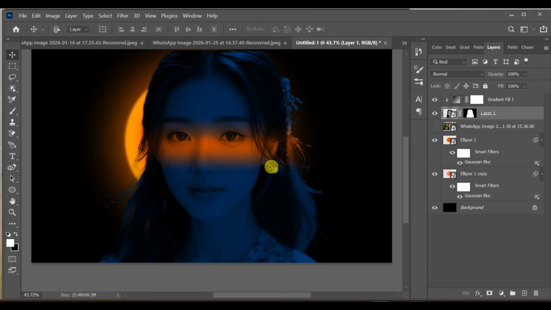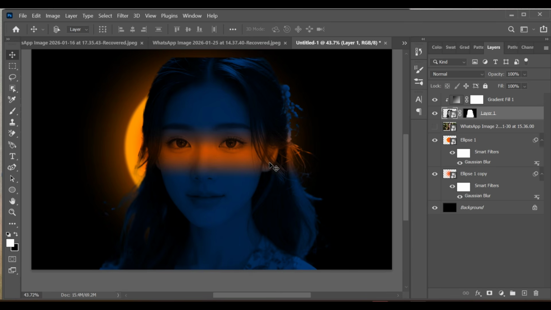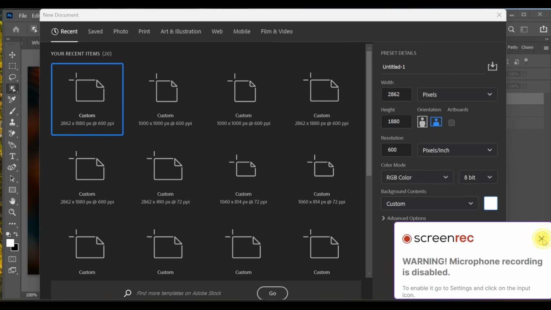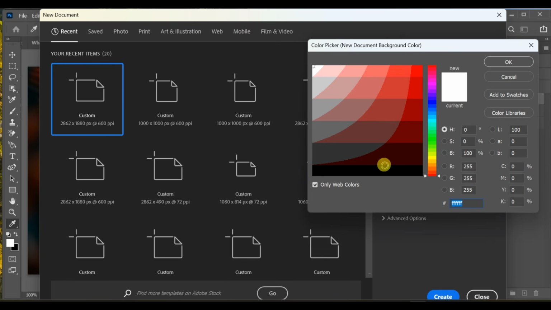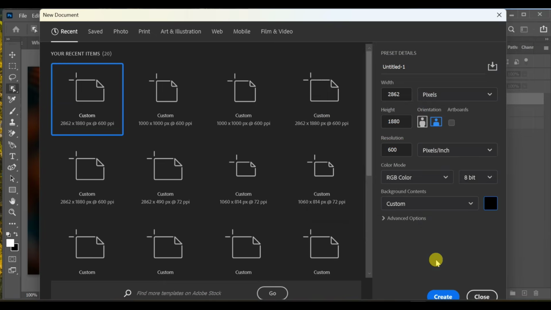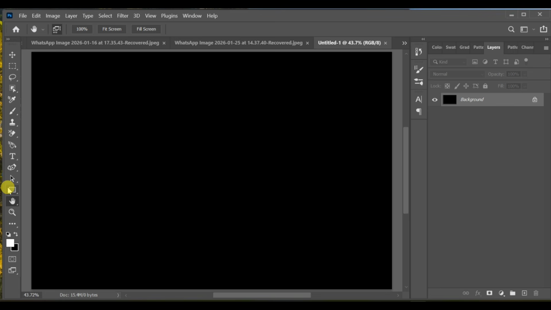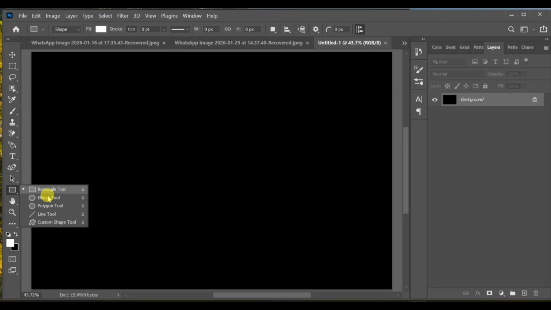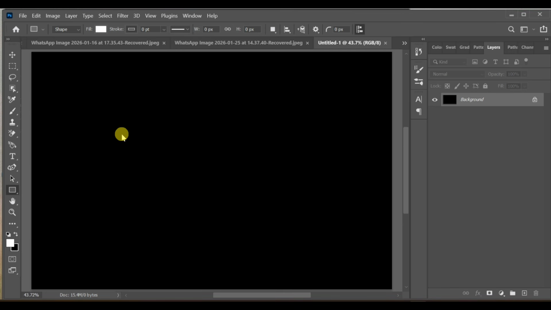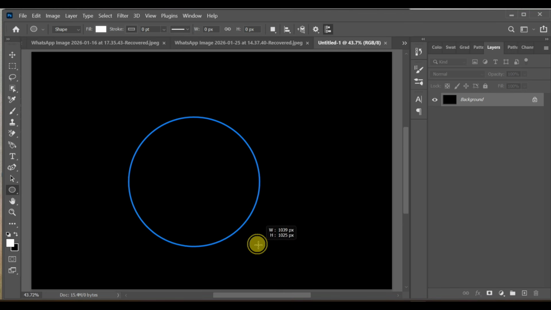Hello guys, how can you create this aura sunset effect in Photoshop like this? First, go to File, New. Create a new document with the required settings. Make sure the background color is black. Click Create. Now select the Shape tool, Ellipse tool. Draw an ellipse on the canvas.